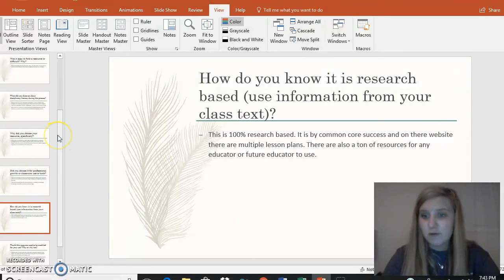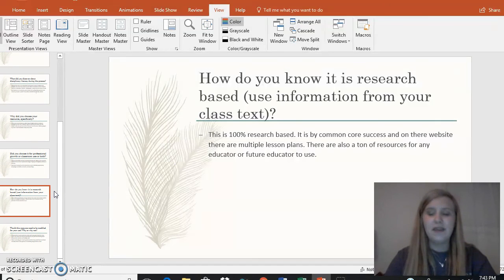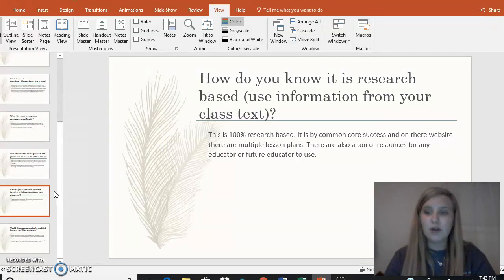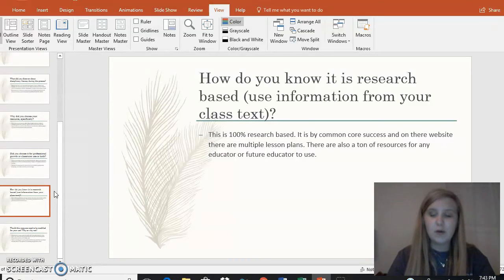It's research-based because it's from the Common Core Success Academy. There are so many lesson plans by so many people, so many resources, and I think it's such a great tool for every educator or future educator to use because it is so helpful.